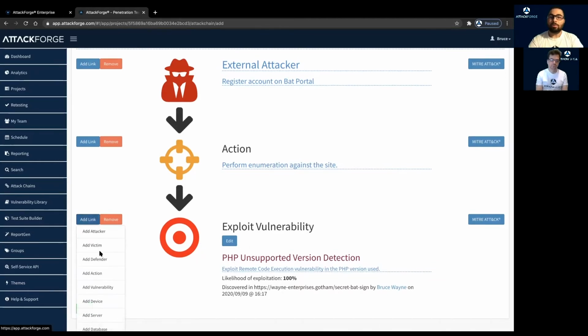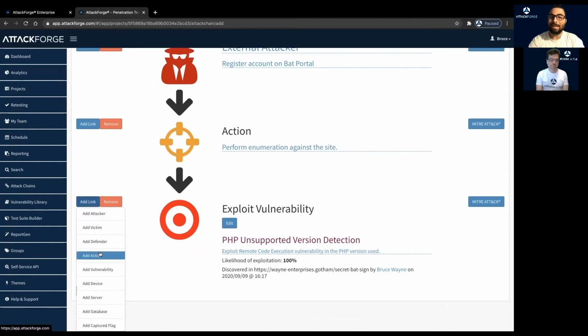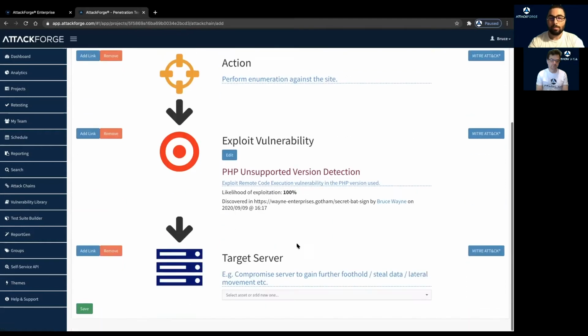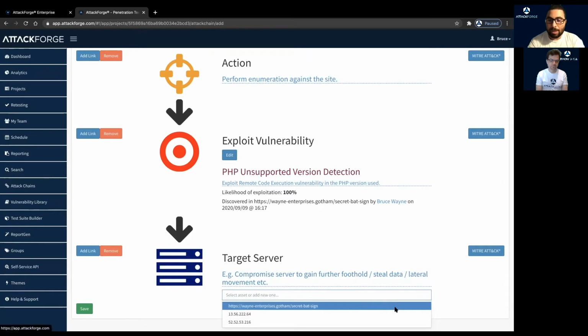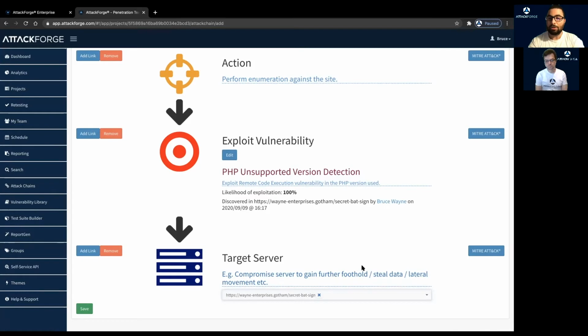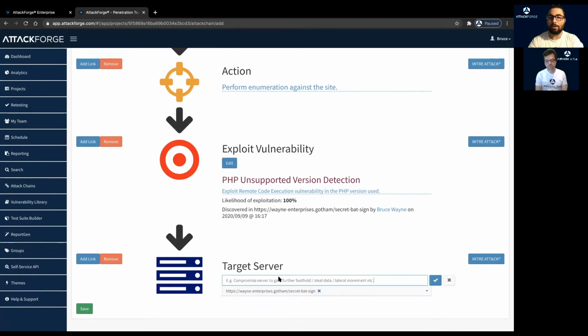So once we were able to exploit this vulnerability, that then allowed us to install a backdoor on the web server. So let's go ahead and select Add Server from the list of available links on this chain. We're now going to select the asset that we want to raise this vulnerability against. In this case, it's the application. And we're going to include some information about what we were doing on this server. In this case, we're installing a backdoor.